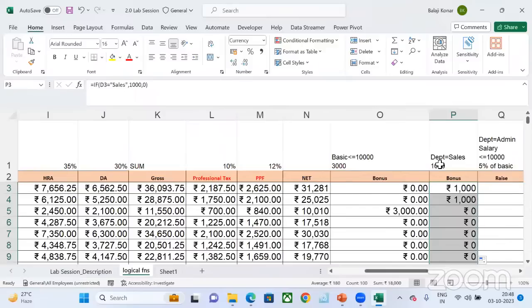Always read the question carefully. You will get the answer from that. If there is a condition, use the IF condition. Put the test as the first parameter, first argument, and give, if it is true, give him 1000. If the condition is false, then he should get 0. Let's take 2 minutes to solve this particular column P formula. Wherever the department is not equal to sales, you are giving 0 to them.